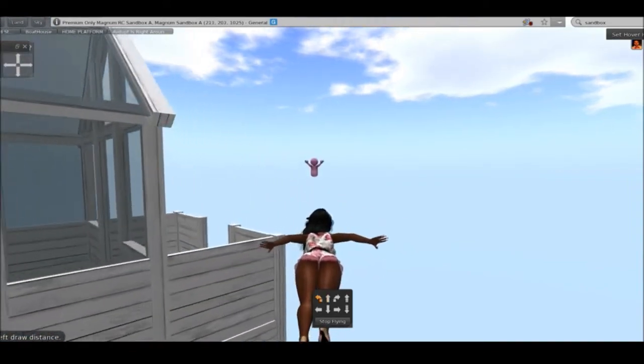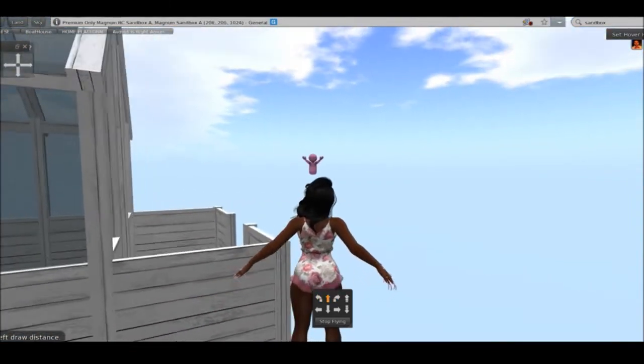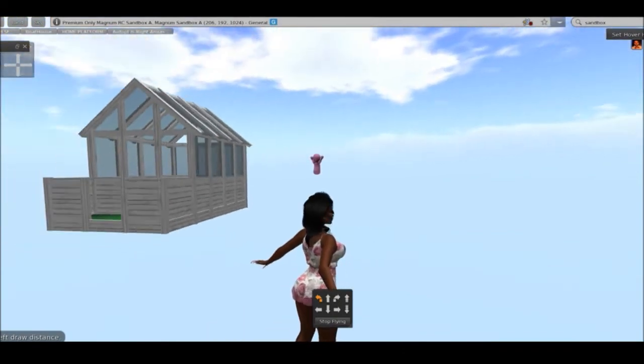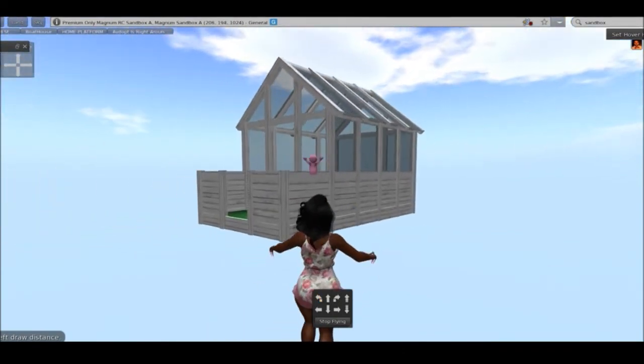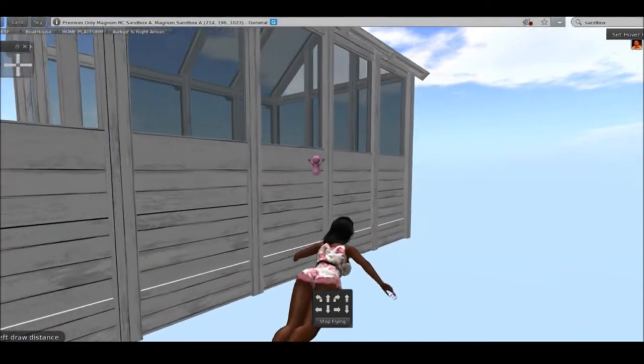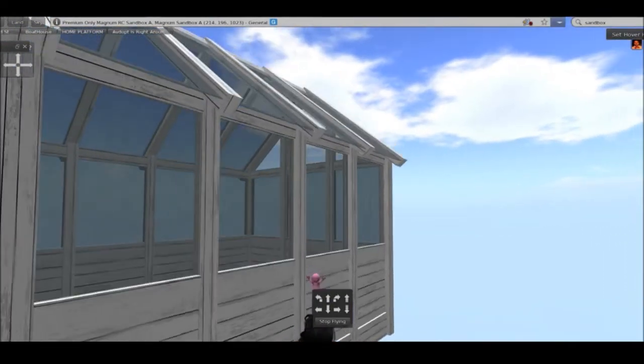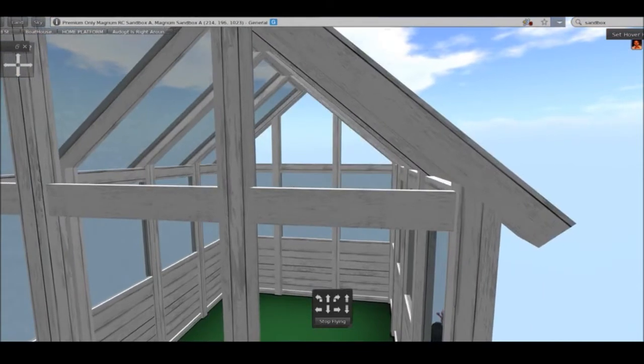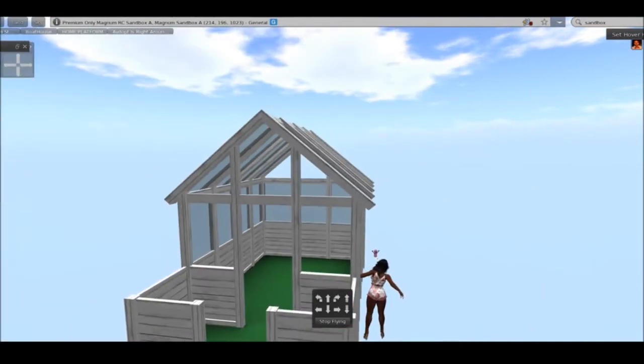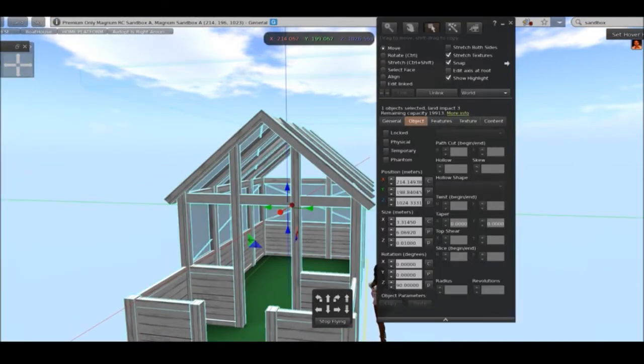And we're going to go over here. Not too fast. And as you can see, we are 1,023 meters in the air. And our item is 1,024 meters in the air.